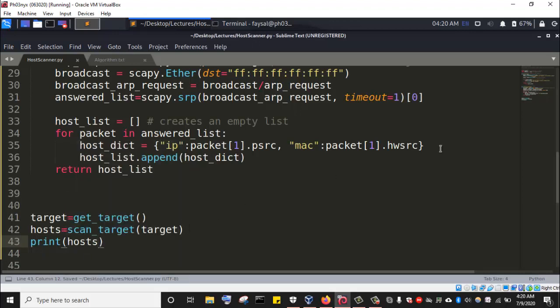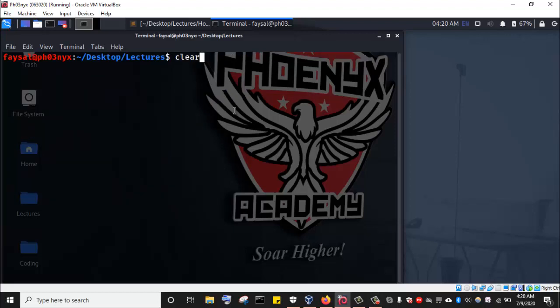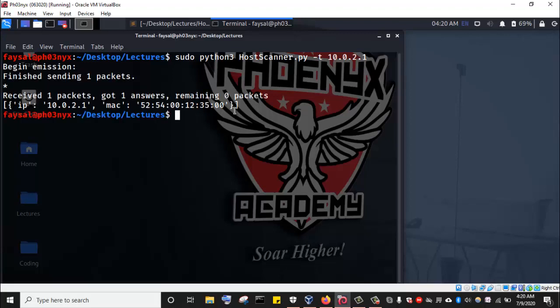Okay, and then I'll go back to the terminal and run the program again. So I'll clear the terminal. Now I'll run the script and see the output that I'm going to get. All right, as you can see, this is what we are able to get. Since we only specified one target, one client, we have the IP as 10.0.2.1, and the MAC address has also been given to us.